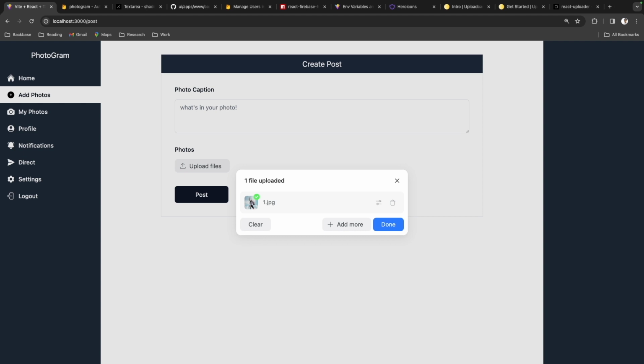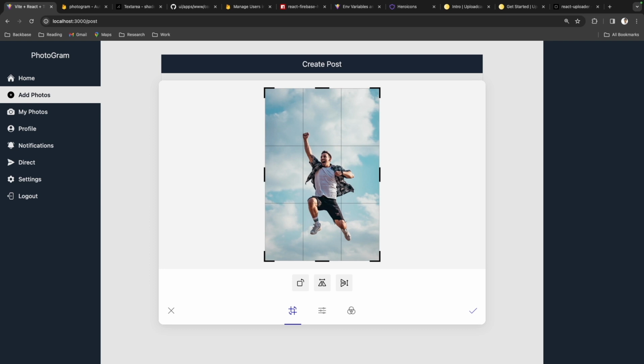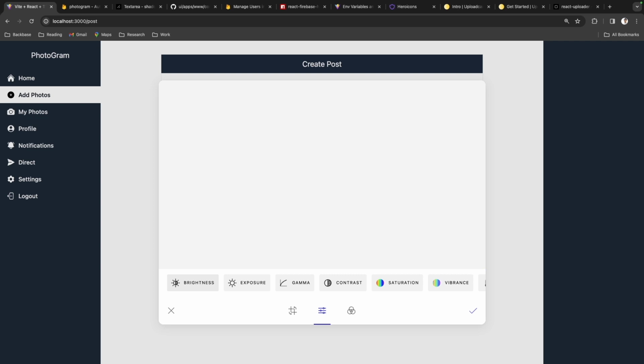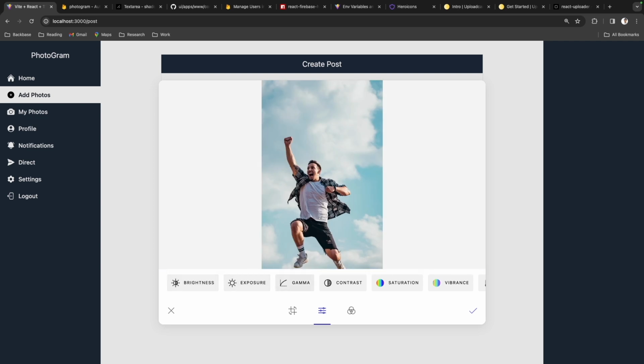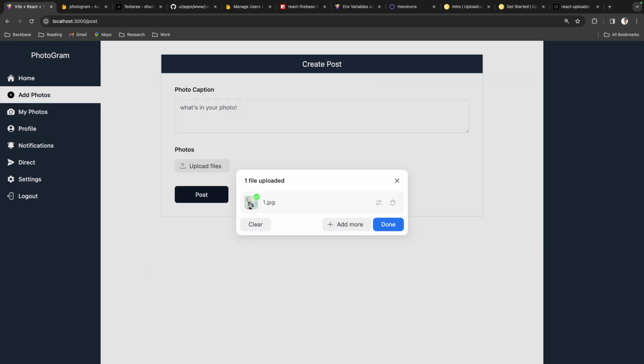Now once the image is uploaded, it also provides us the tool to do the edit. So you will see that I can just crop the image as I want. I can also apply some filters like brightness, exposure, gamma, and I can also have some pre-built filters, like if I change the filters, then it will automatically apply it on the image. So that's how the Uploadcare library is powerful. So I can select it, I can also remove it, and I can also clear it, or I can also delete it. Let me click on done.